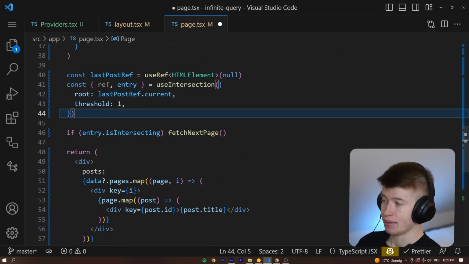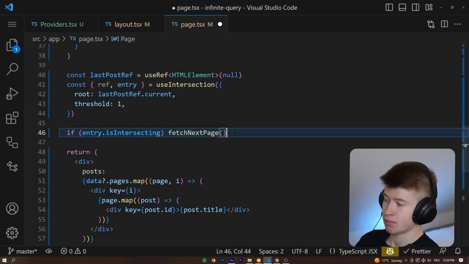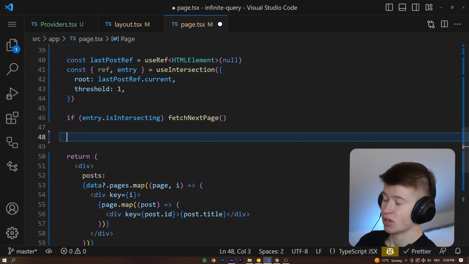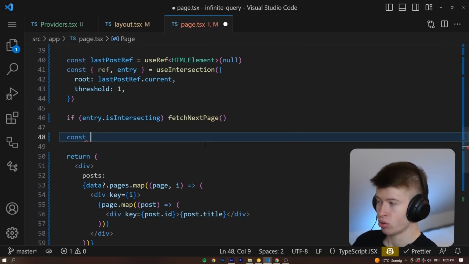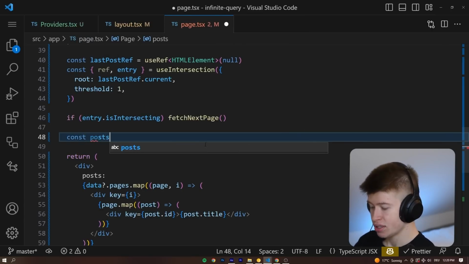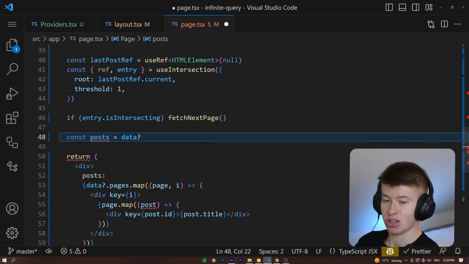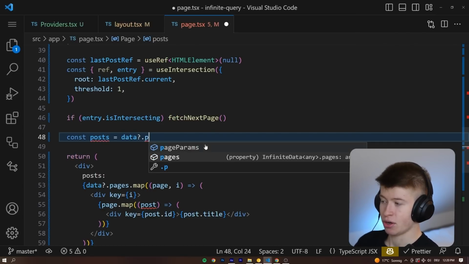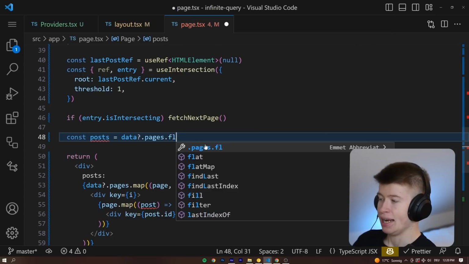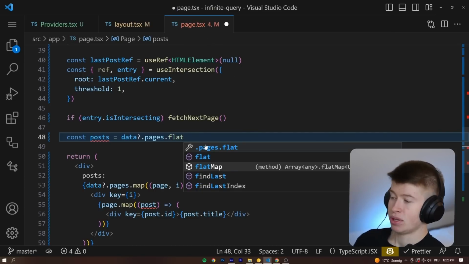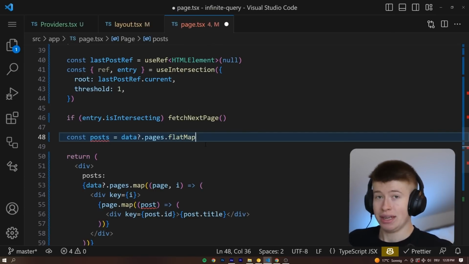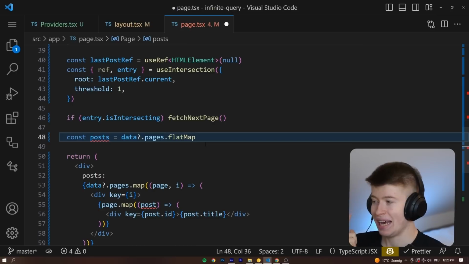And I'd say before assigning this reference right here, the ref to the last post, let's actually simplify how we render out our JSX really quick, because there is a little cleaner approach to do this. Let's say const posts is going to be equal to data, and data is optional, dot pages. There are only two properties on the data. And now let's do a flatMap. What the flatMap does for us is one, it maps over, and two, it flattens at the same time, which is a bit more performant than doing both separately.